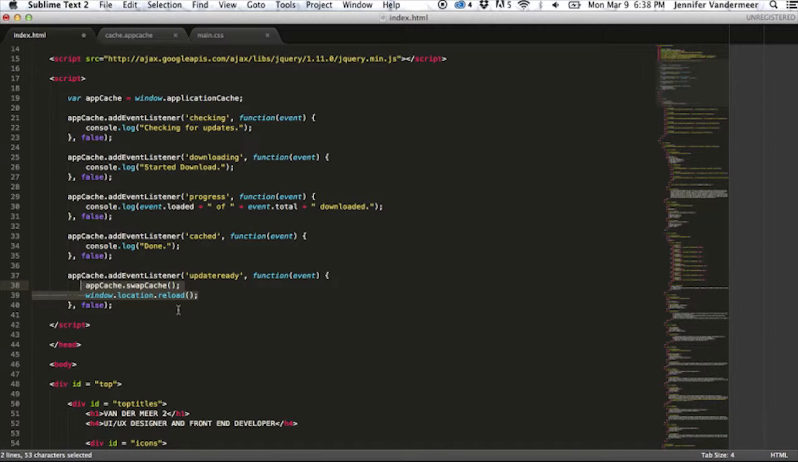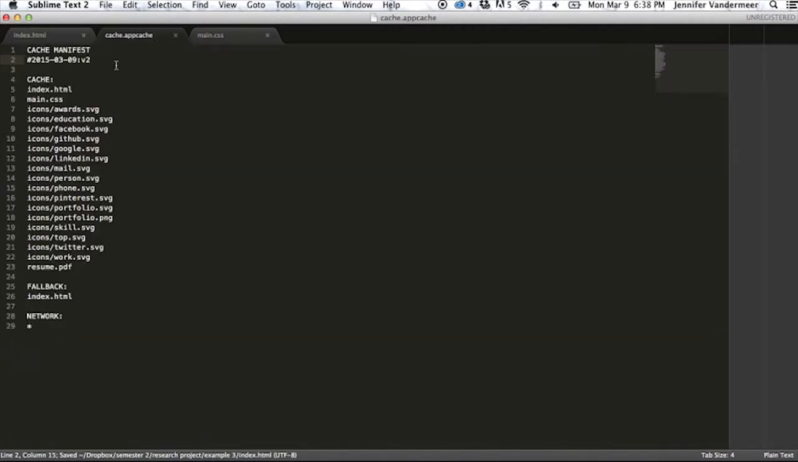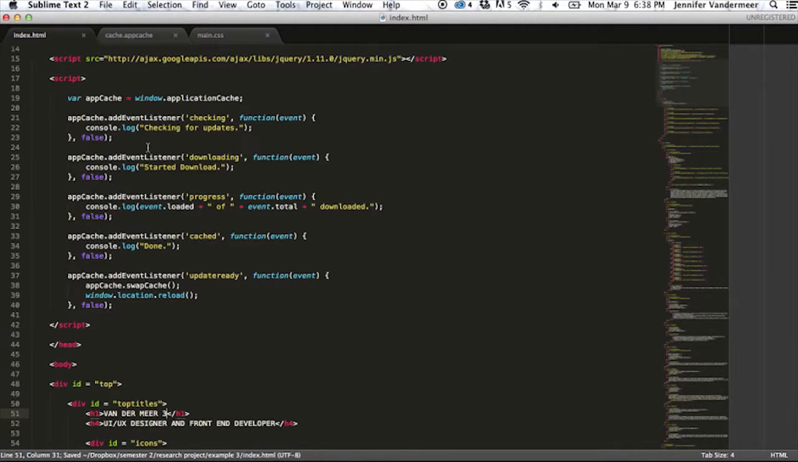I will also change the header number to 3 so we know that this is the updated file. And don't forget to update the version in the manifest file to 3 as well. Put these new files on the server and refresh the browser.